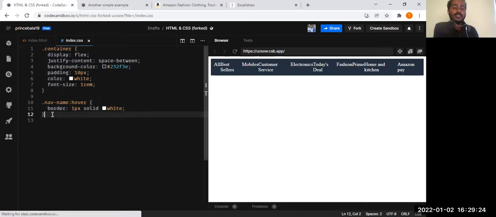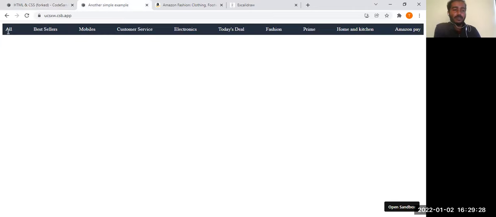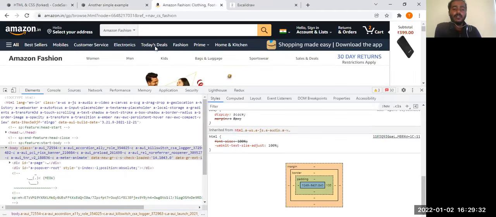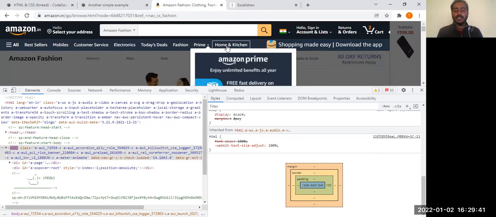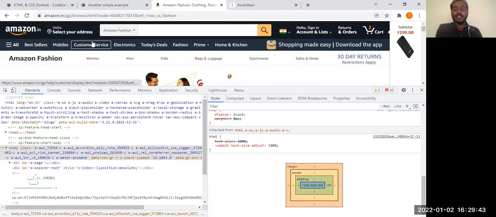Okay, so border 1px solid. We added the background color as well, which looks pretty good. Fine, so this part is done. The first half is done as of now. We have created the basic things which needed to be implemented as per the design.